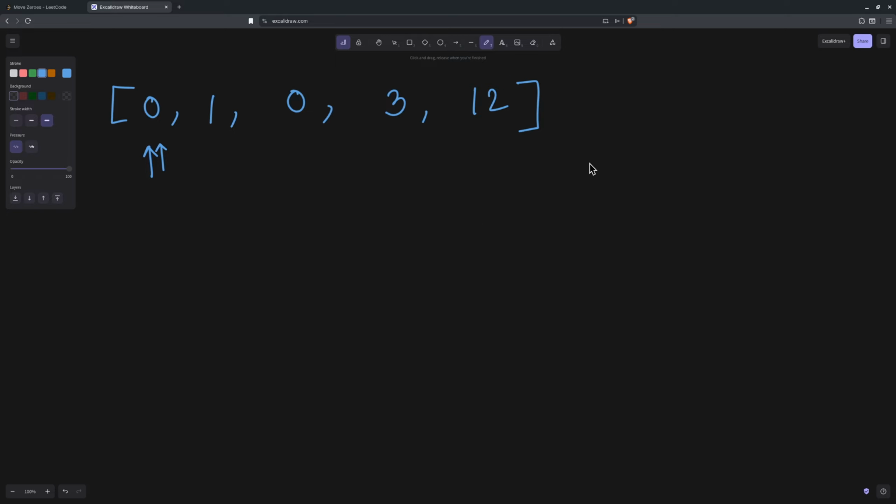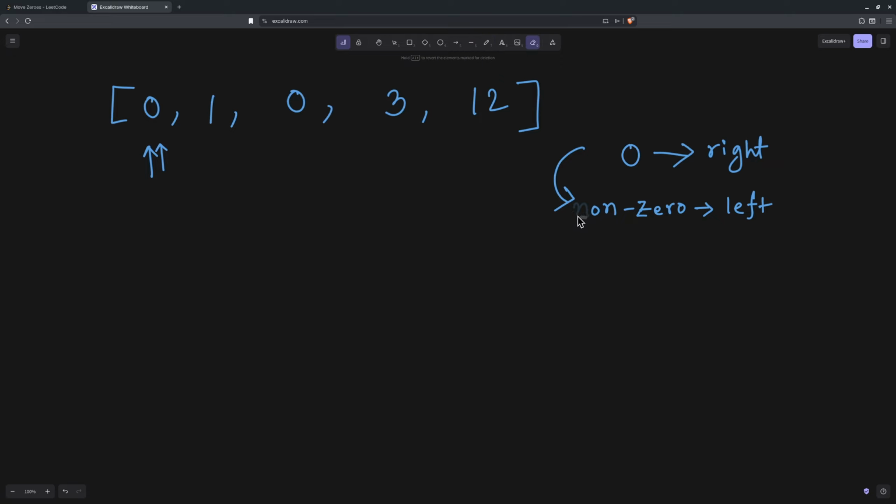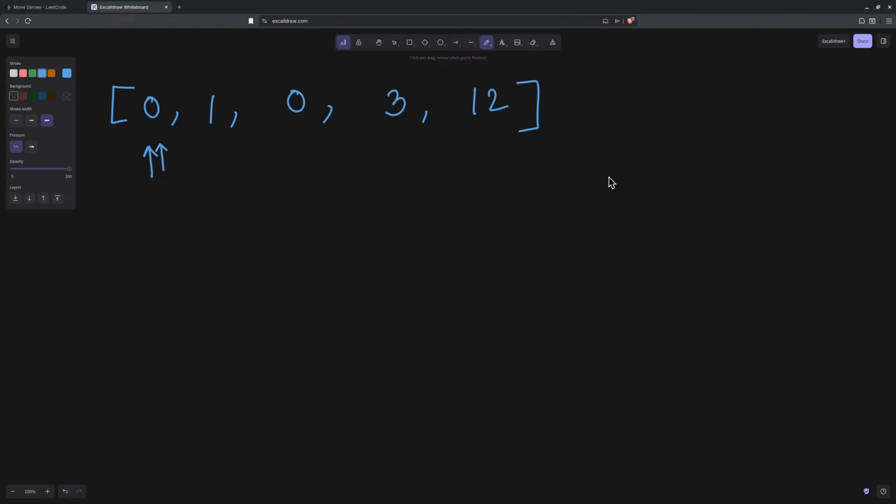Now, what we have to do is move all of the zeros to the right side. That implies that we have to move all of the non-zero elements to the left side, right? So I can imply that, and this is something which we will use throughout solving this problem.